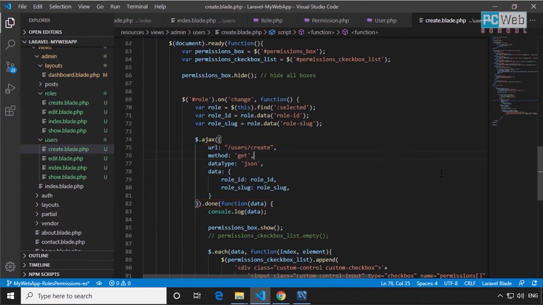In the request, here is the URL where we're going to do the request. This is the type of the request, this is the type of data we are sending and receiving, and this is the data we are sending. Then when I'm receiving the response, inside of this data I have the data sent from the controller, and I'm using this console log to see what I'm receiving. Then I use the function to show that box.